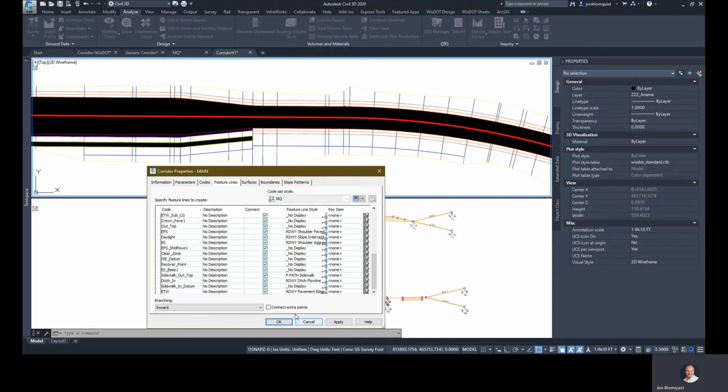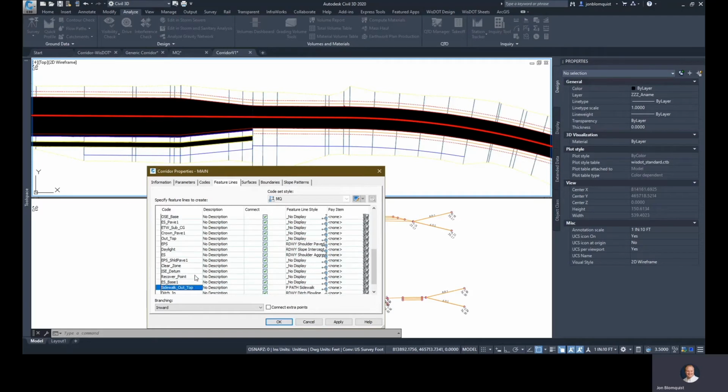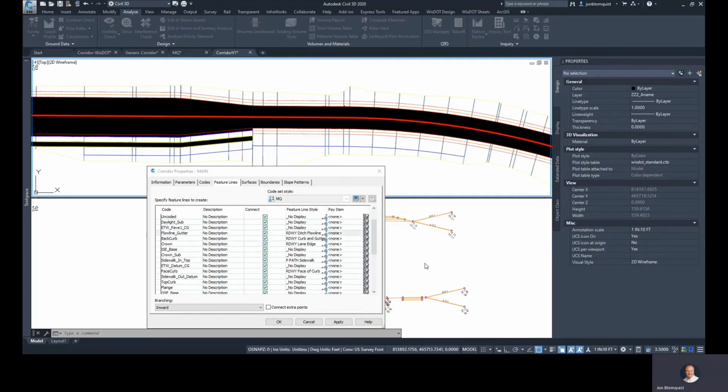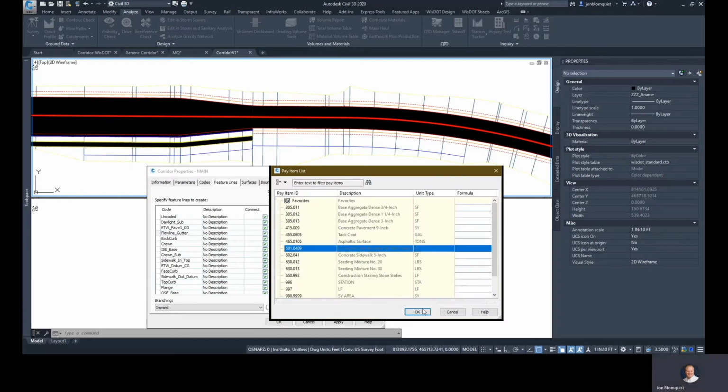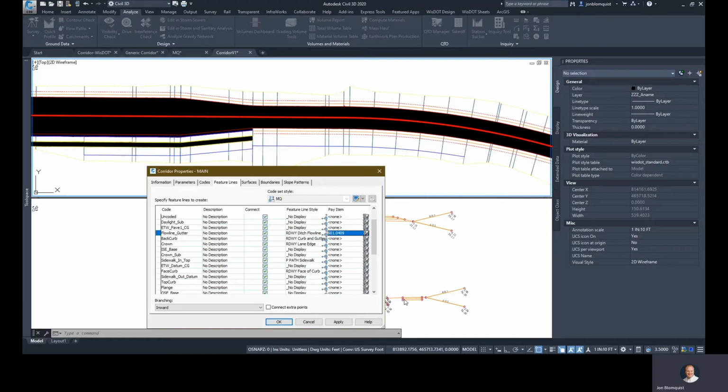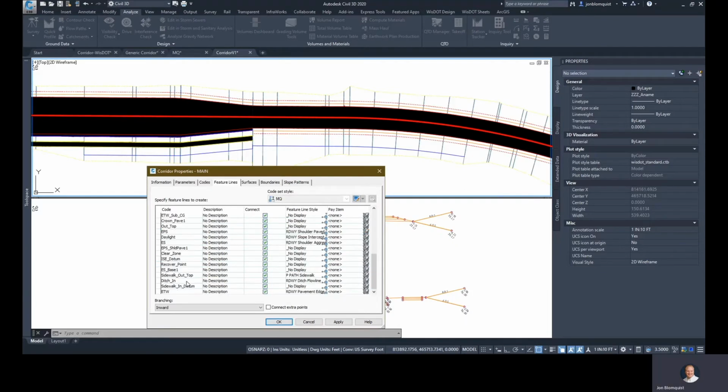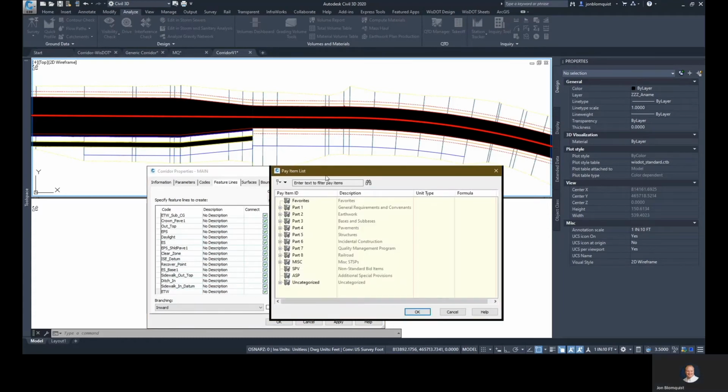So as you can see, we can also associate pay items with these feature lines. So let's do that. Now the flow line of the gutter is something that we would like to have paid. That is a measured location for the payment of the curb and gutter item. So we'll do that. And let's also do edge of traveled way as the slope intercept or the slope staking.